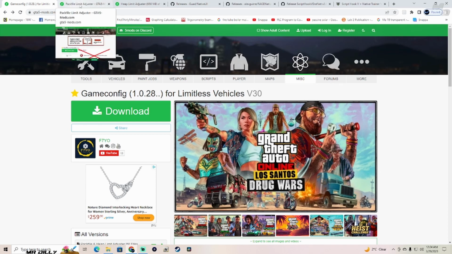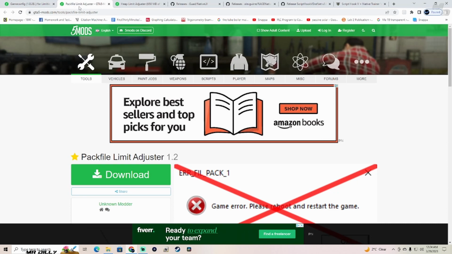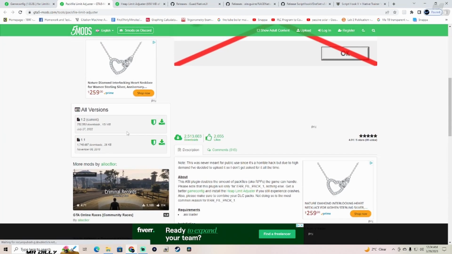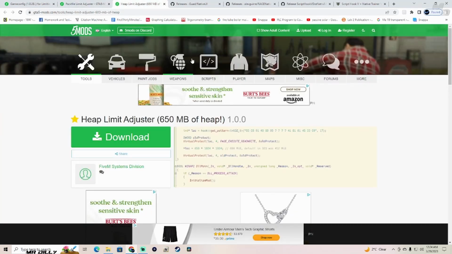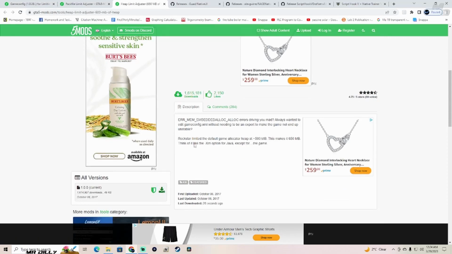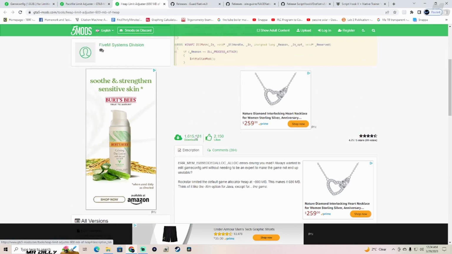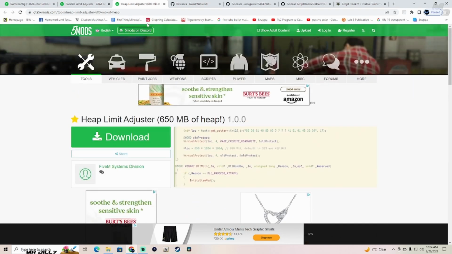Of course, Game Config does come with Pack Limit Adjuster as well. So we're going to cover all of this information right here, and then we are going to need to install Heap Limit Adjuster as well. We need this in case you want to install some add-on vehicles and stuff like that, and maybe some mansions and stuff like that. This is the stuff that you need to make sure is installed for your game to function properly.